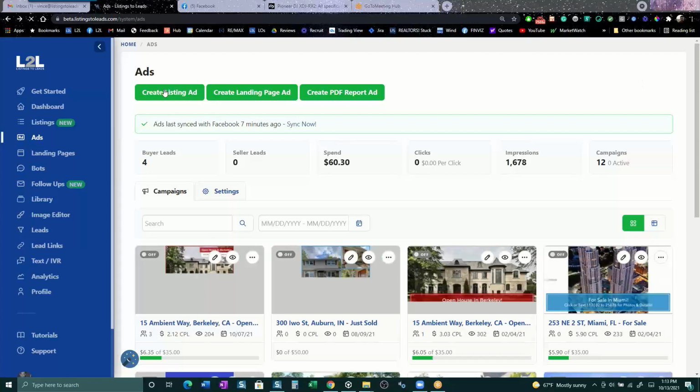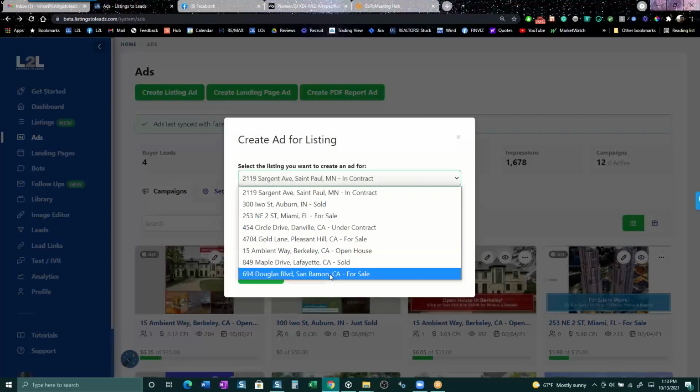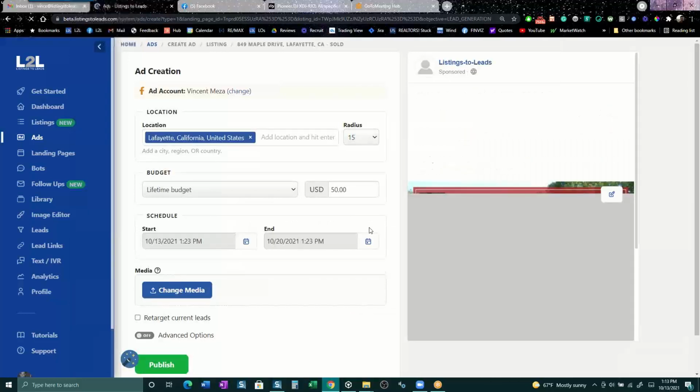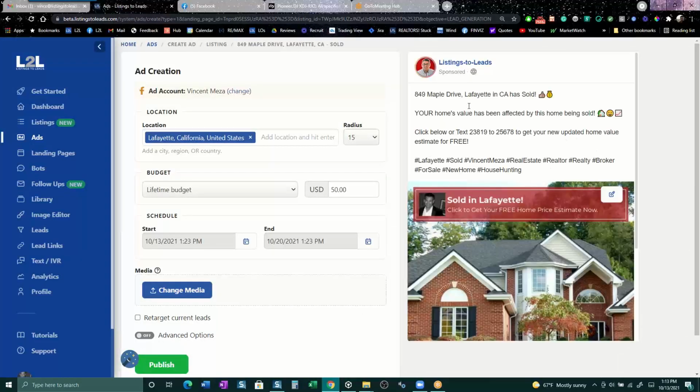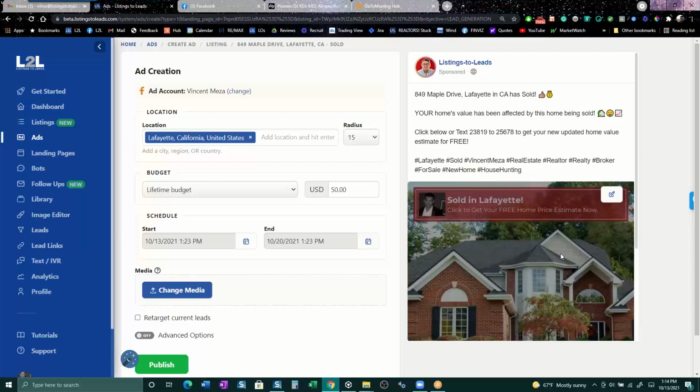We're going to create a listing ad, but this time I'm going to choose a property that's sold. Just the same way as I did for an open house, I'm clicking sold. I'm leaving it on lead ads because I want the phone numbers pre-populated, and I'm going to click create an ad. Now, on the right side where the ad is, it's saying that it's sold and that's going to affect your home value. Click below or text that number, because I'm using our text service, and you're going to get your free home value.